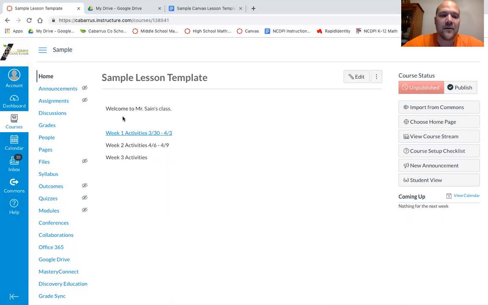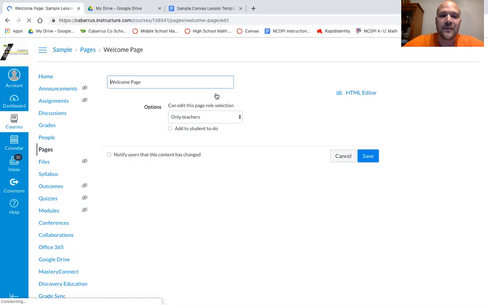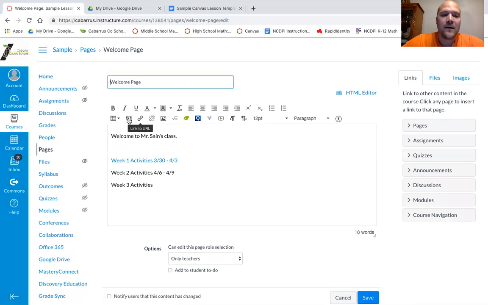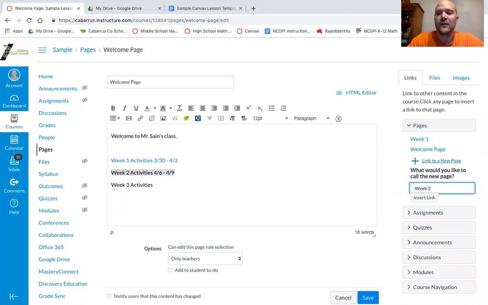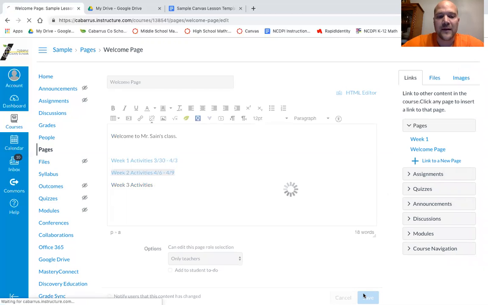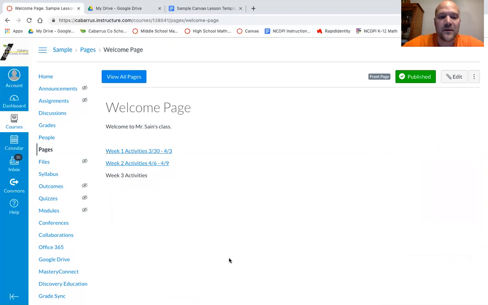You can add other text to this that's relevant, other videos, anything that you'd like by editing here. So you can embed videos, you can add links, you can just add some text, and then underneath we're adding links to additional pages for each activity. So week 1 has its own page. Week 2, you would add a link to a new page. Week 2, and then when you're ready to edit week 2 activities, you're going to click on this and it's going to give you the option to edit that week 2 activity.